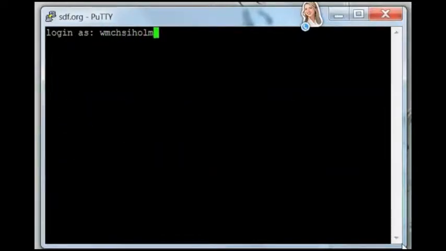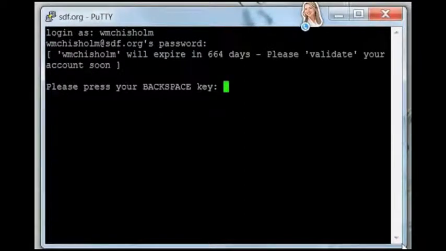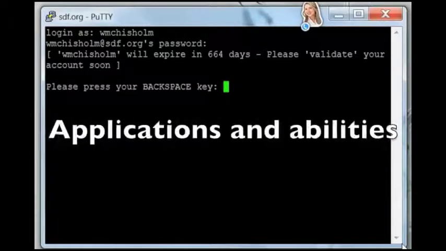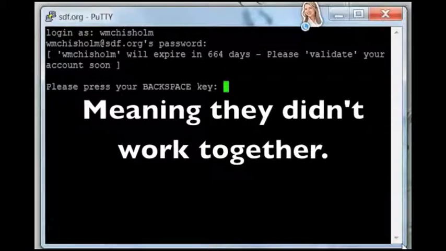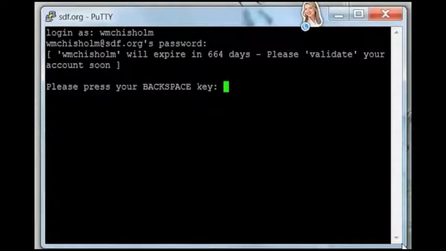So I'm going to type in. Okay. It says here I'm going to expire to validate. To validate your account means that you have more access to a lot of other privileges. Our textbook and sdf.org weren't collaborating, so some of the things that you read in our textbook may not be available to you or available to a non-validated user. To validate your account costs $3. Okay, I'm going to hit my backspace key.